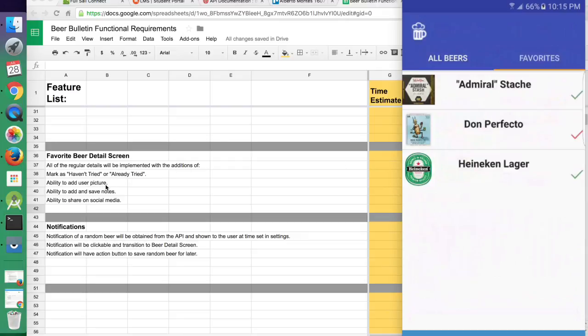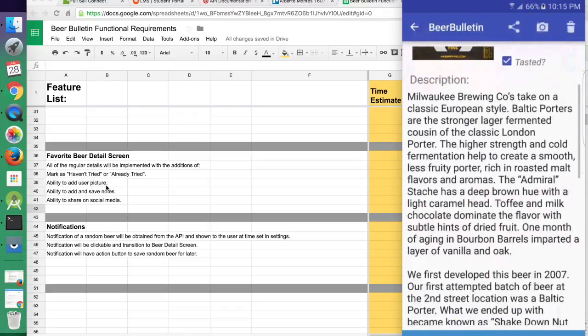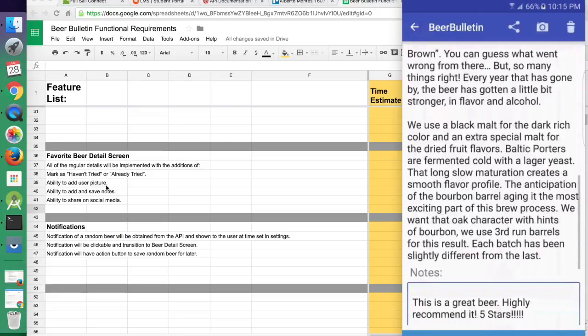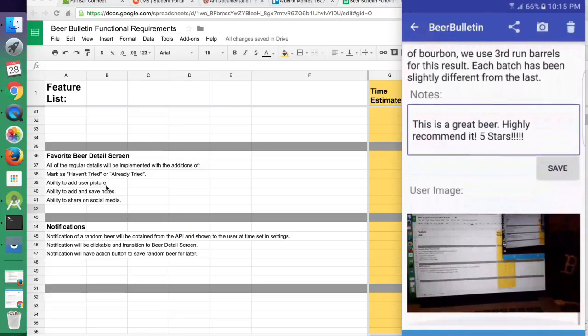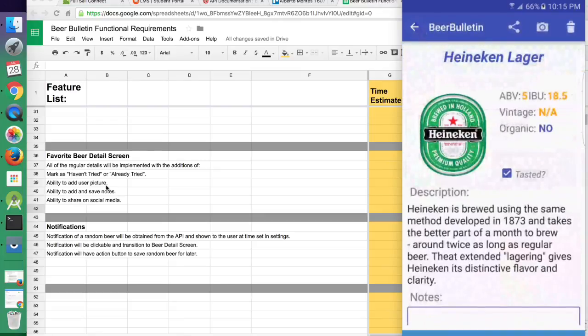So let's move on, that we can add user pictures, and I can also show you how scrolling works a lot better to read the descriptions when everything's embedded in a scroll view. You can see I already added a picture here, so I was doing a lot of testing. So let's go to one that's empty.